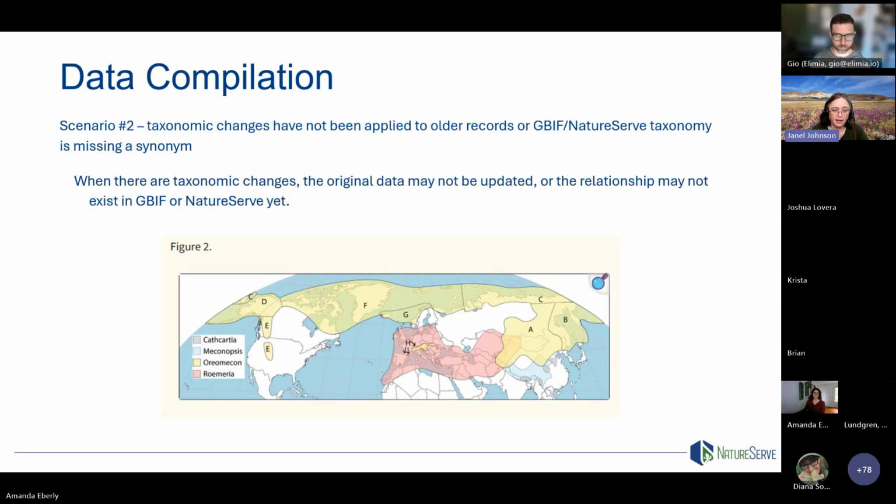Next. When there are recent taxonomy changes, you may need to manually select records from older synonyms and combine them to get a comprehensive data set. Next.